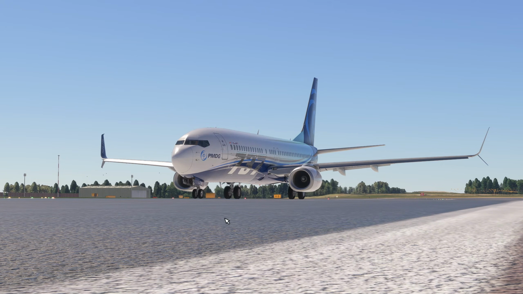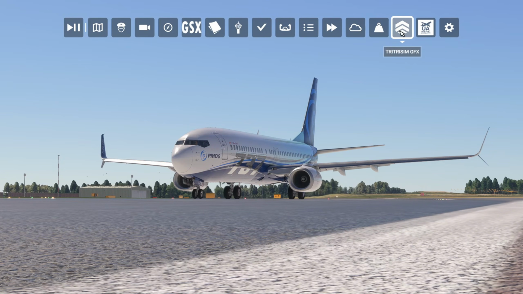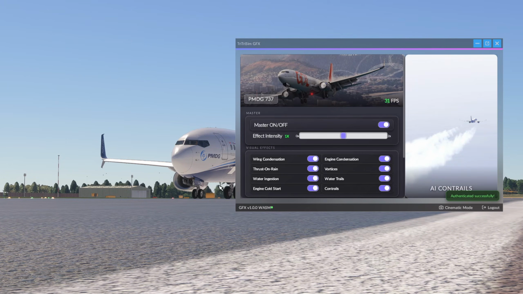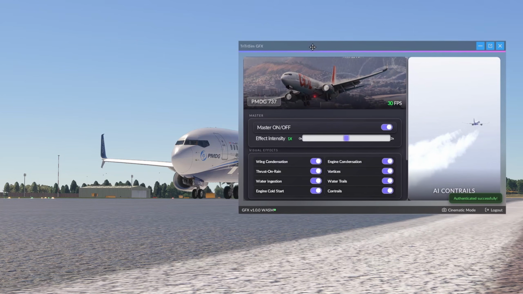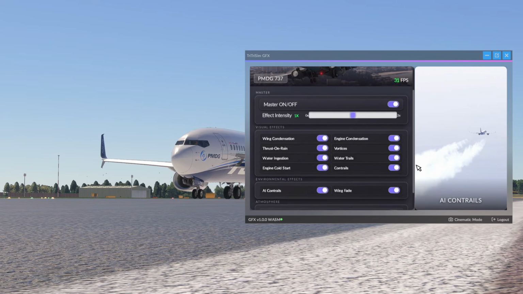So, when you get TRITRISIM GFX, you will obviously have to install it, that's the first thing. Then once it's all installed, you will get this nice little pop-up in game, TRITRISIM GFX. And this is where you can select everything you want enabled in the sim.